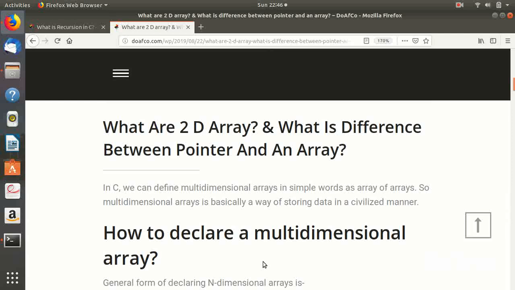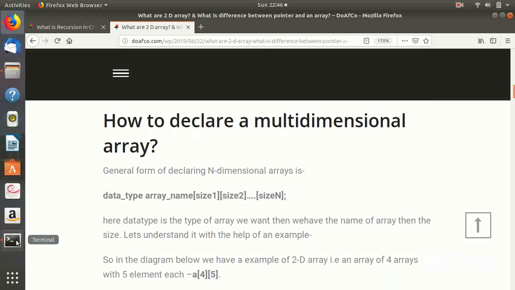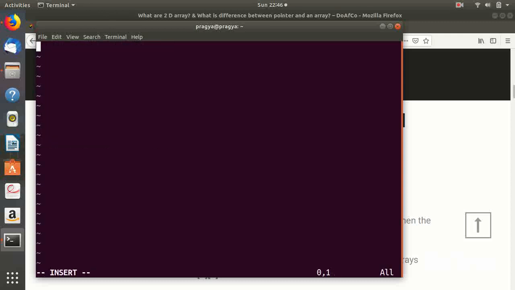So what are 2D arrays? As I have already told you, multidimensional arrays are just the basic way of storing data in a civilized manner. So how do we declare a multidimensional array? Let's write some code. A 2D array.c file, and here we will have our hash include stdio.h and then our main function.